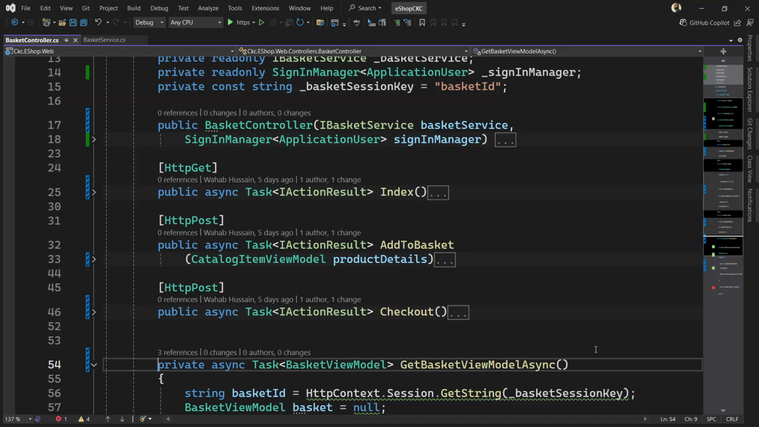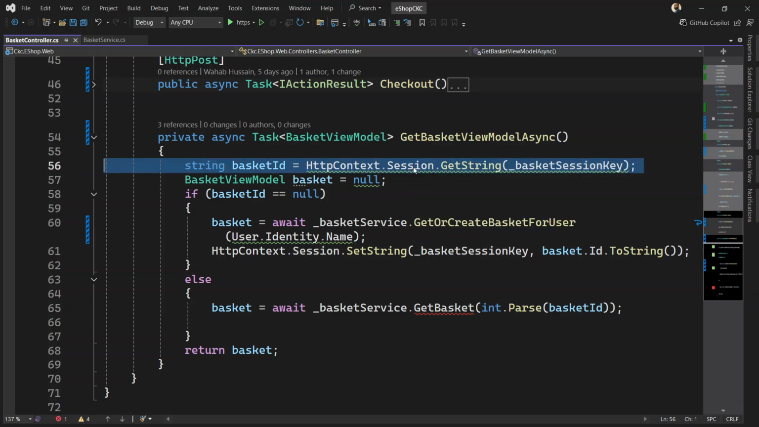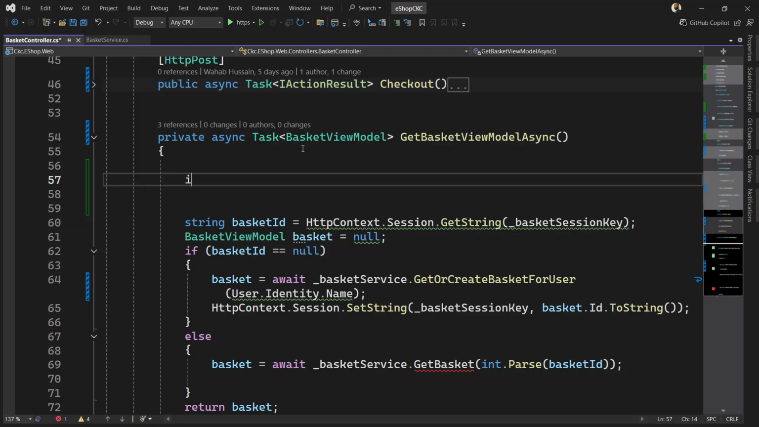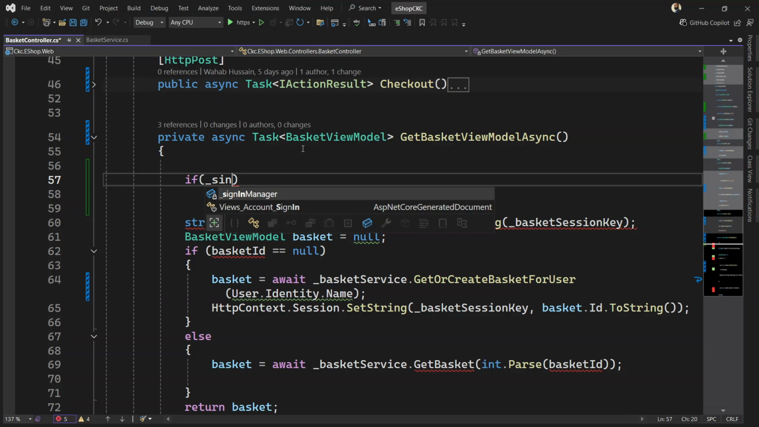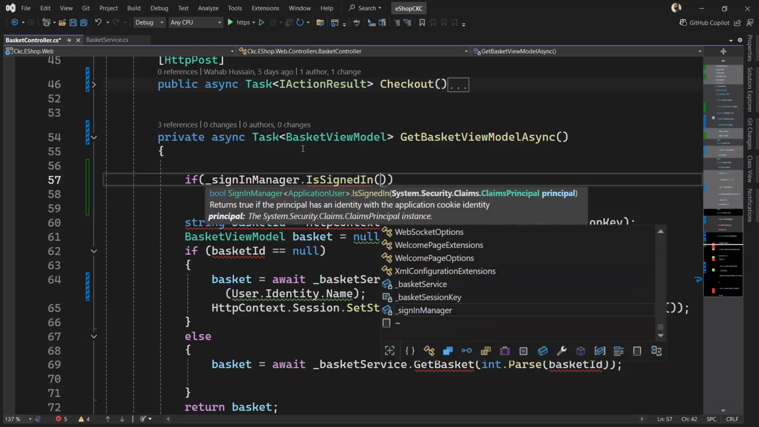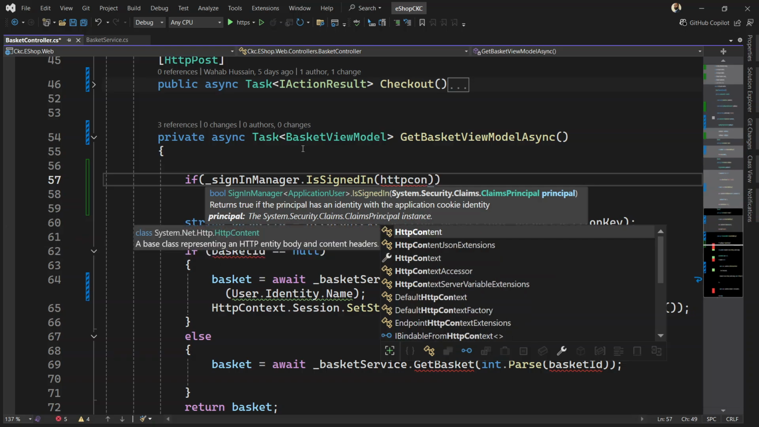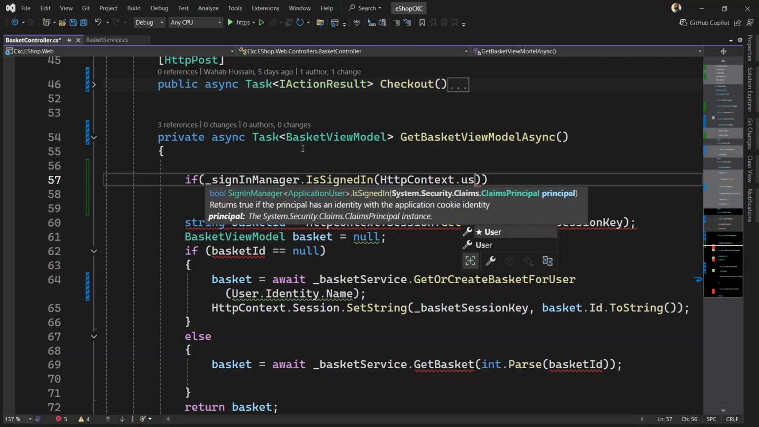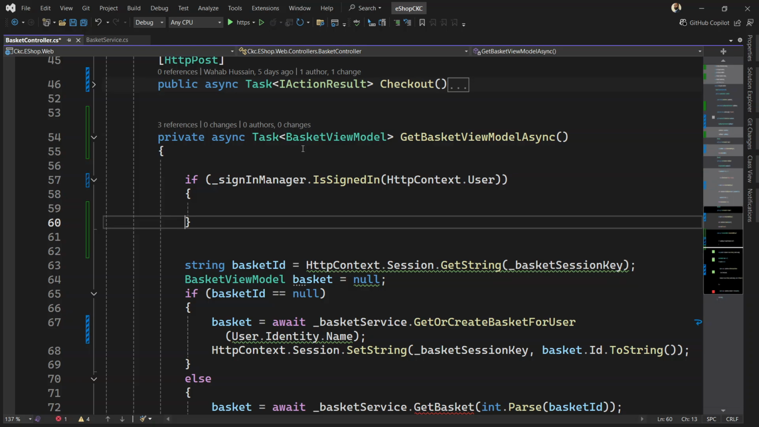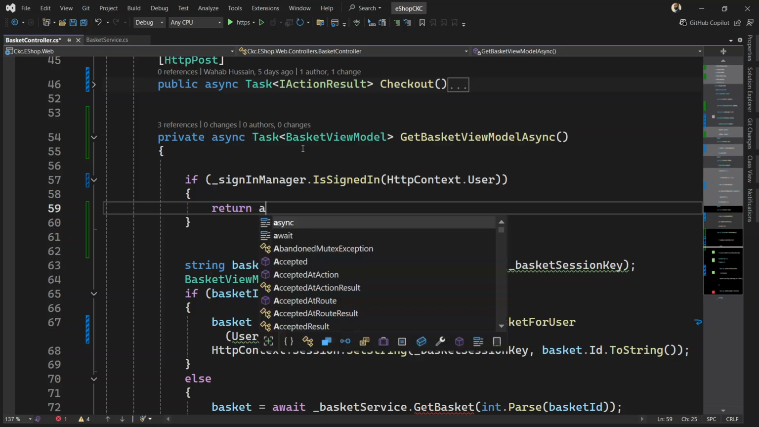Let me just move inside. So over here, initially we were pulling it from the session. So let me just change the code and see if the sign-in manager is signed in. So if the user is signed in, I'm going to get the HttpContext.User. If this user is signed in, we are going to call that respective service method. So let's just call that.